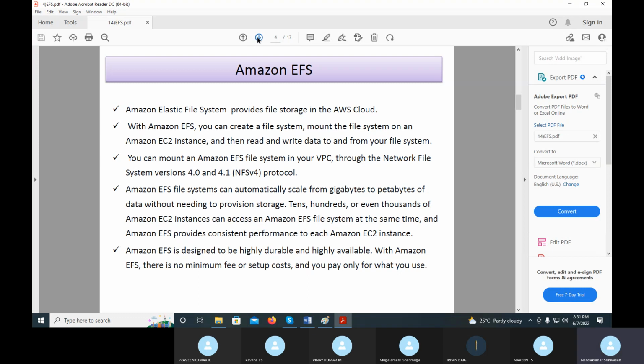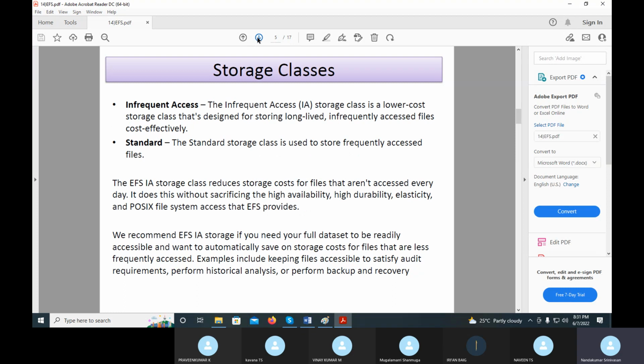Amazon EFS file system can automatically scale from gigabytes to petabytes of data without needing to provision storage. Hundreds or even thousands of Amazon EC2 instances can access the Amazon EFS file system at the same time. EFS provides consistent performance to each Amazon EC2 instance. EFS is designed to be highly durable and highly available. With Amazon EFS, there is no minimum fee or setup cost. You pay only for what you use.